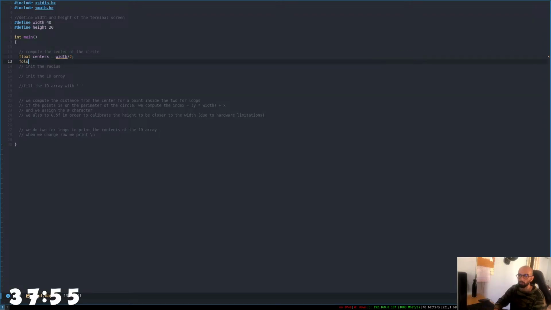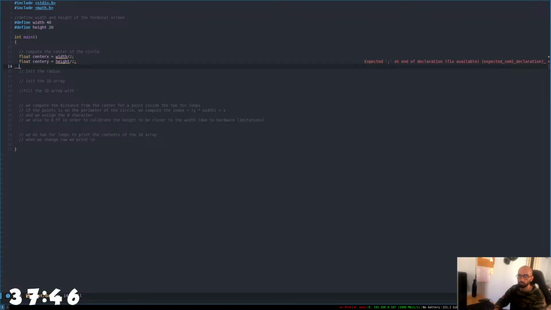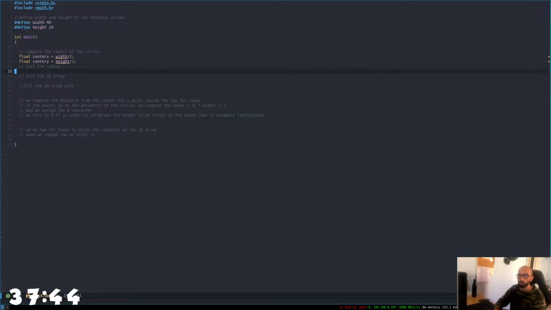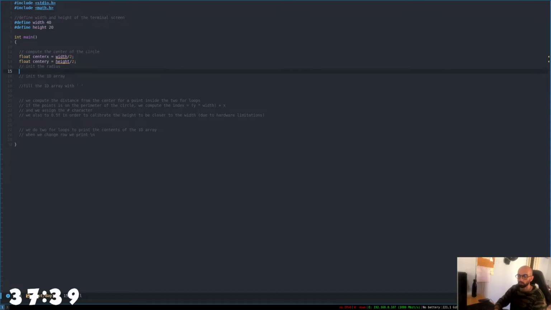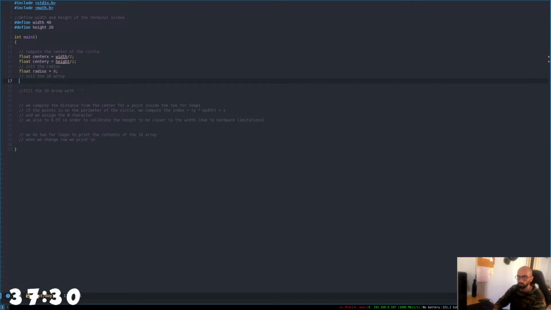And we'll see in the compile phase what precision we lose. Okay. See, same. Okay. Also, the radius. Float radius is like we saw yesterday, it's 8. And then let's initialize the screen. This is our 2D array, which will be width.